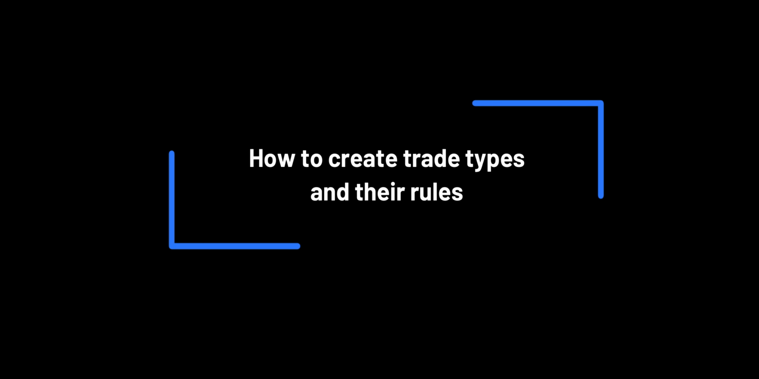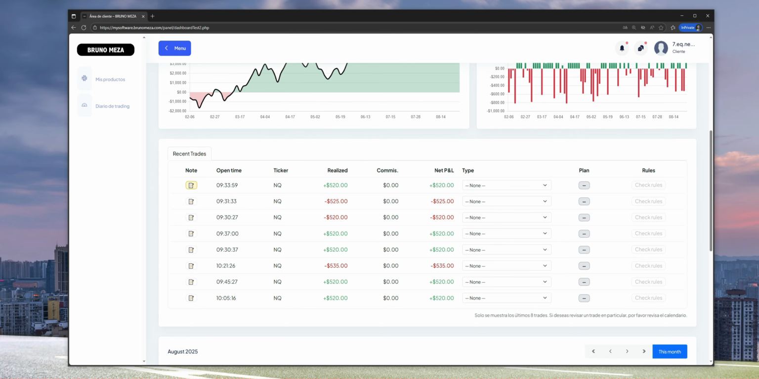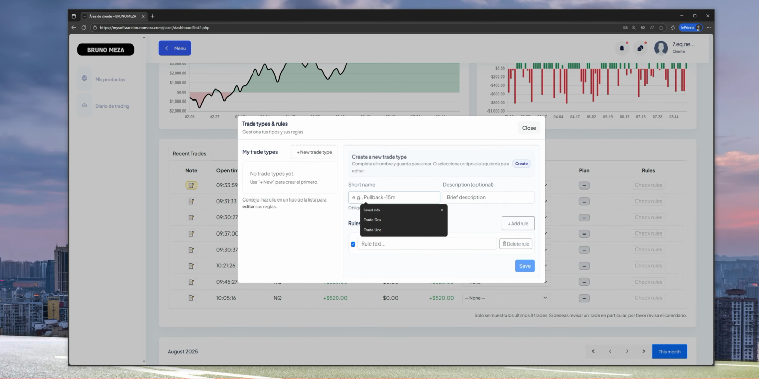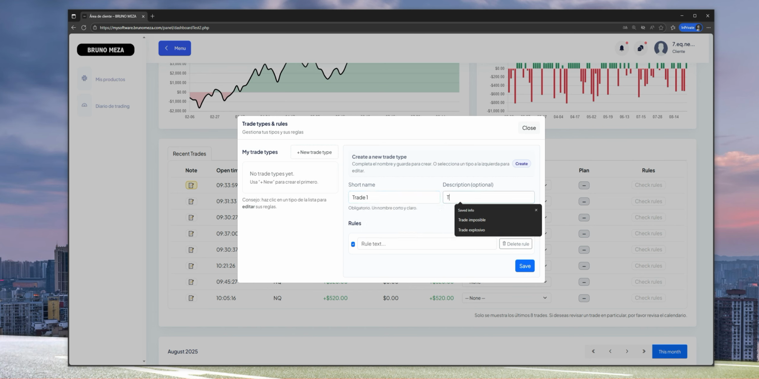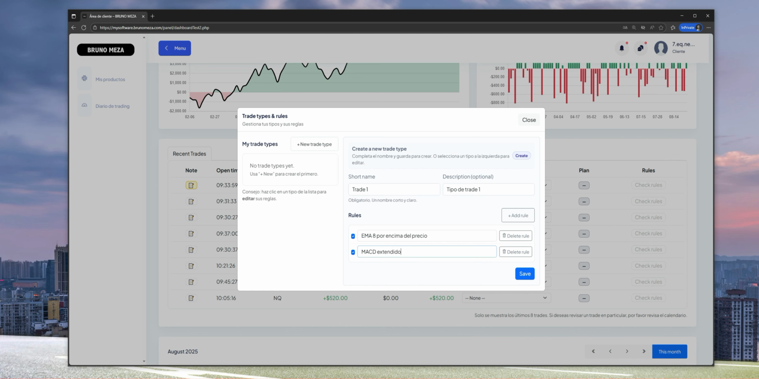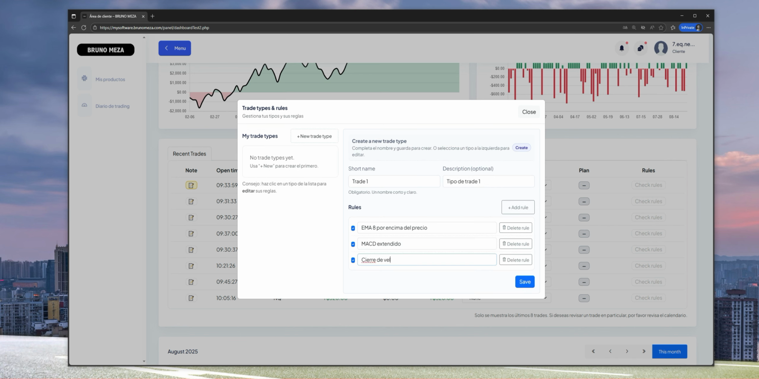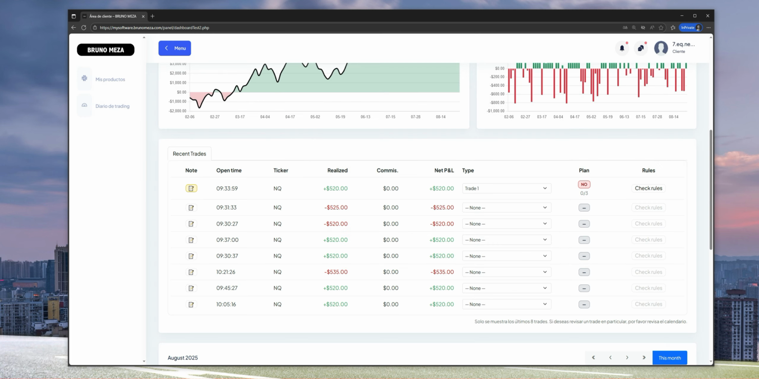How to create trade types and their rules. To create the trade types and assign them the rules of your trading plan, you must go to New Trade Type. Write a name for the trade and a description. For example, Trade 1 and Trade Type 1 respectively. Then add the rules or conditions that must be met for the trade to comply with your trading plan. For example, EMA 8 above the price, overextended mass ED, mandatory candle close. Finally, save the trade type. In this way, we can create as many trade types as we want according to our strategy.